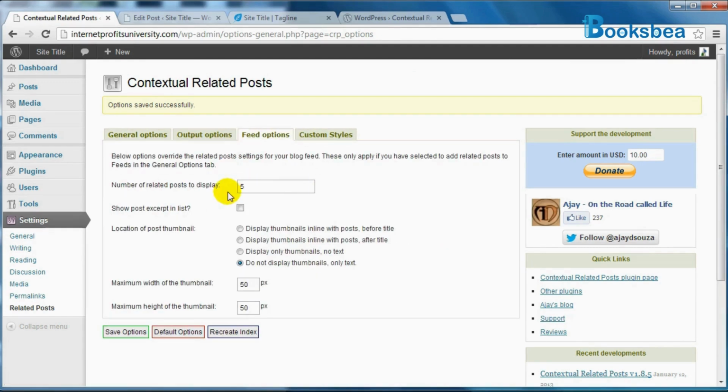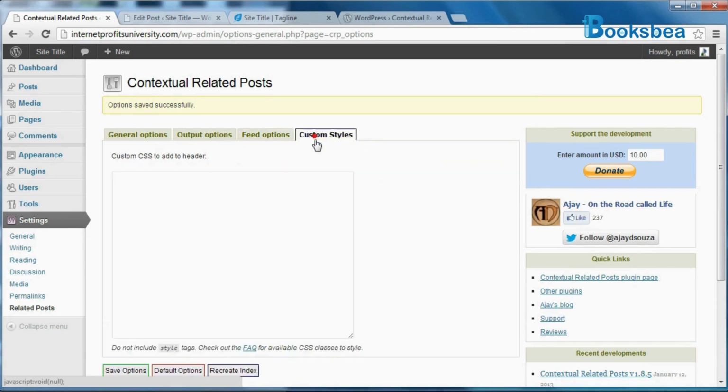And feed options are basically related to your WordPress feed. So you can customize these feed options if you want to do that, displaying a certain amount, and thumbnails if you want to use thumbnails. And we're not going to leave that blank. We're going to leave that as it is. Custom styles, this is for advanced users, if you know how to tweak your CSS, cascading style sheets. In this case, we're going to leave it as is, and we're good to go.